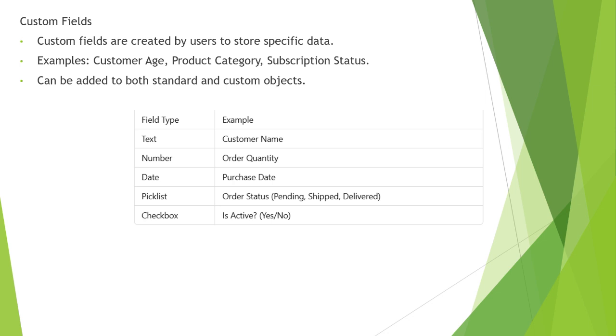You can see here in the first column, the field type is mentioned: text, number, date, picklist, checkbox. In the second column, you can see the data that we are going to store. Okay, customer name is going to store data of type text. Order quantity stores data of type number. Purchase date stores data of type date. Okay.